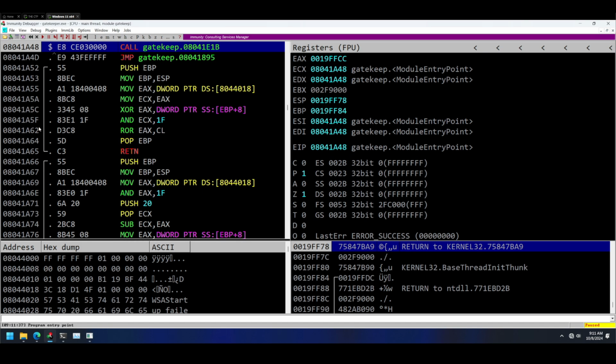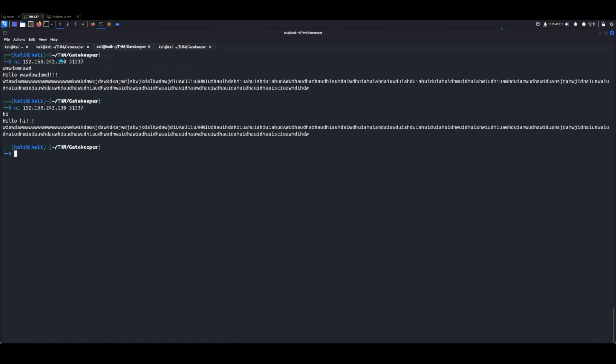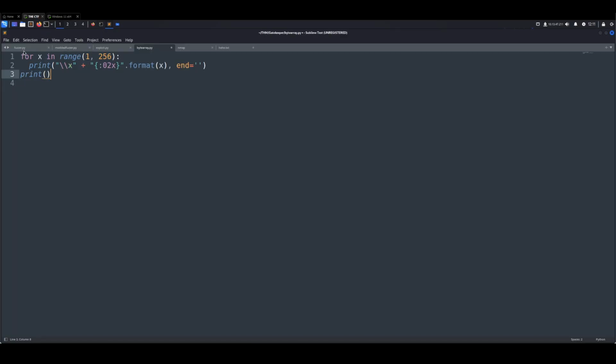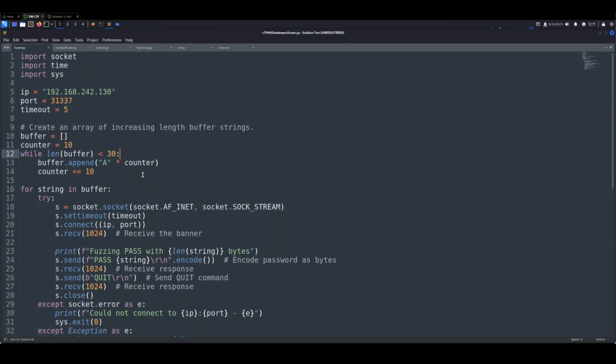Actually, we're gonna replay the program in Immunity Debugger and press the red button to play. We're gonna launch the fuzzer.py. Actually, I'm gonna change this to the original room fuzzer.py. One second, let me open up the tab for this.